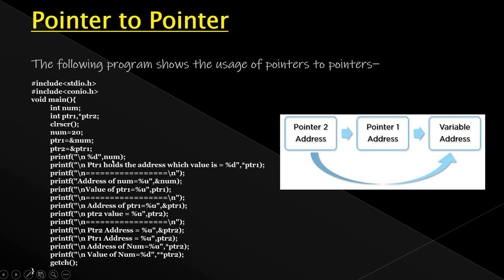Now we will print the normal number which we have assigned here. Now second one, ptr1 holds the address which value is %p. After using ptr2, it will hold the address which value is. Printf address of num. Here we have printed the numbers. This is the program for the pointer to pointer.